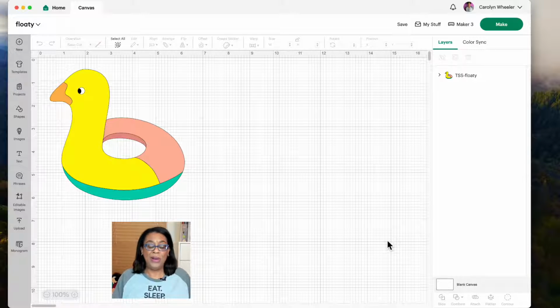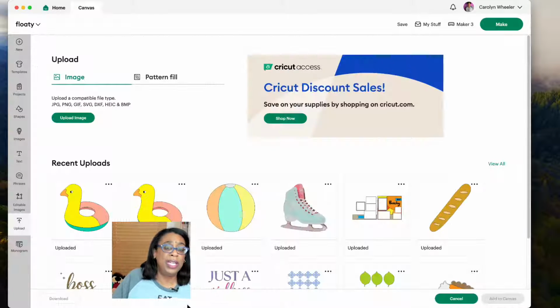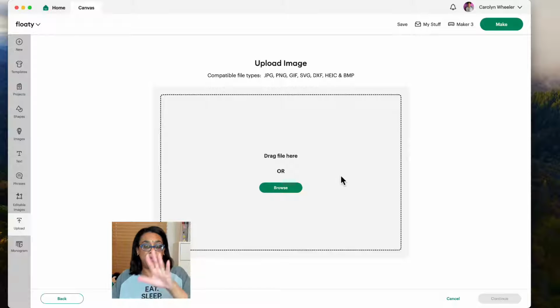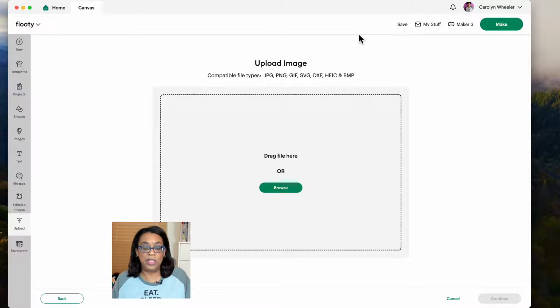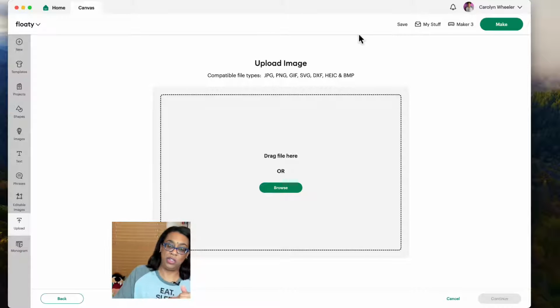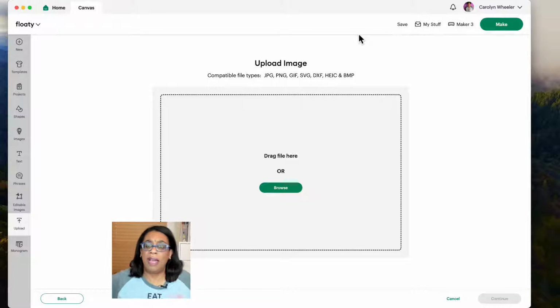Okay, so previously when you uploaded an image into Design Space, you would come over here to upload, and you would upload image, and it's going to look different because it's in beta. You would find your file somewhere on your computer or mobile device. Then you would go through this wizard where they would ask you if it was a simple, moderately complex, or complex image. You'd be able to erase the background, and then it would give you a choice. If it detected an SVG file, they would say we're going to upload this as multiple layers, or if it detected a flat image, you would upload it as a flat PNG or JPEG file.